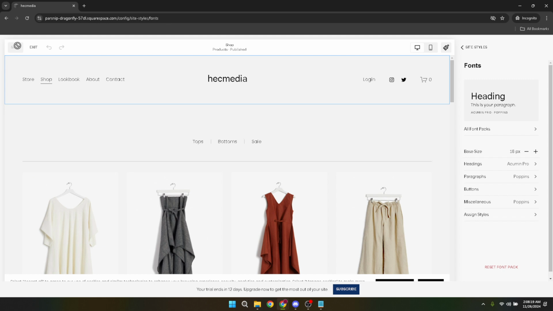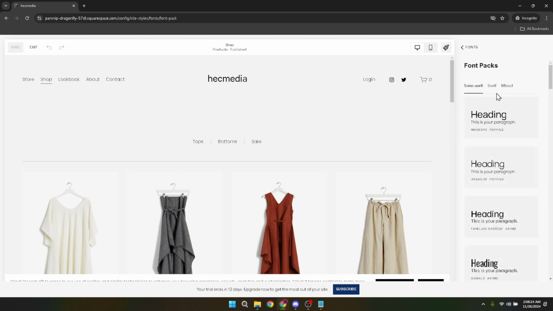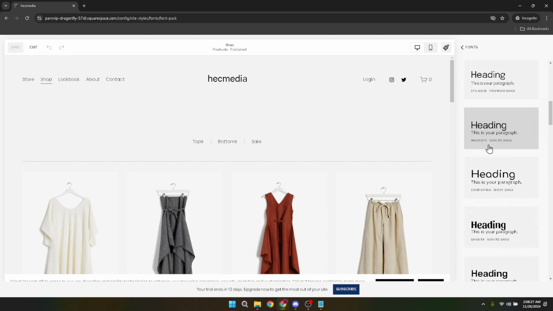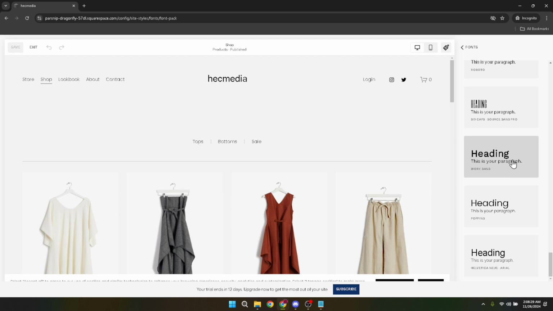Before wrapping up, here are a few additional tips to consider. First, always preview your font choices on your live site to ensure they render correctly and are legible across different devices. Second, keep accessibility in mind. Choose fonts that are easy to read and accessible for everyone, including people with disabilities.